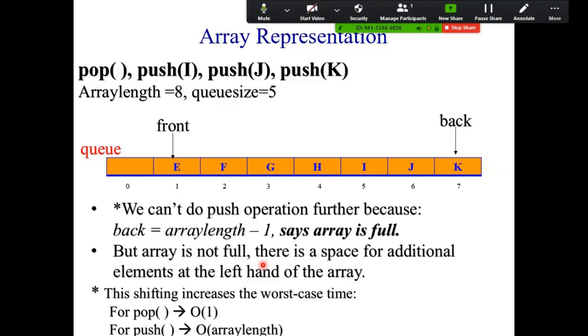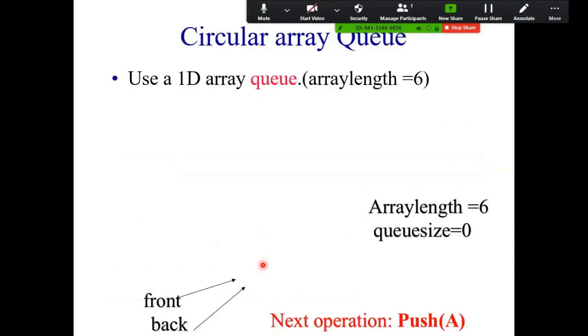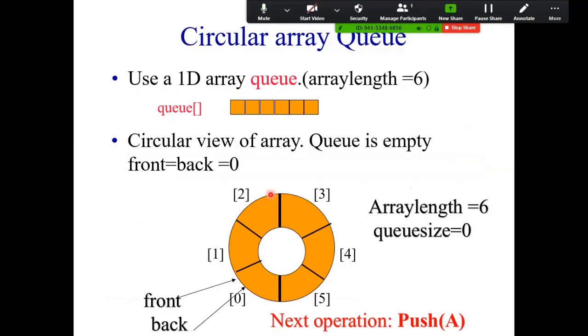So in order to overcome this, we go for the circular queue. We use a one-dimensional array queue. So look at the array queue. I have taken an array with array length 6. So I'm representing this in a circular manner. This is how the circular queue looks. Here front and back are 0. Using a normal array, it was -1. Here front and back equal 0.